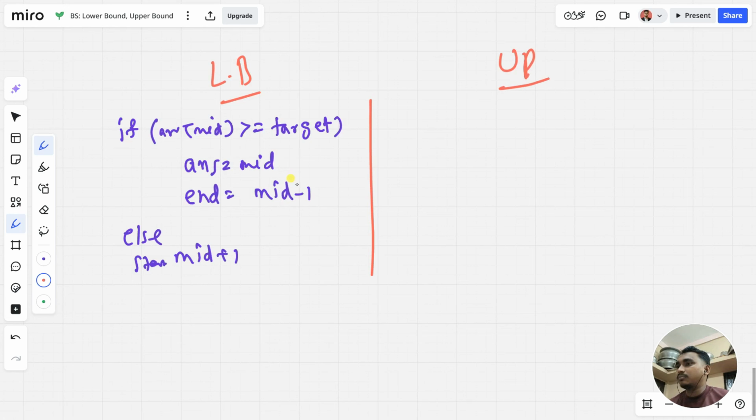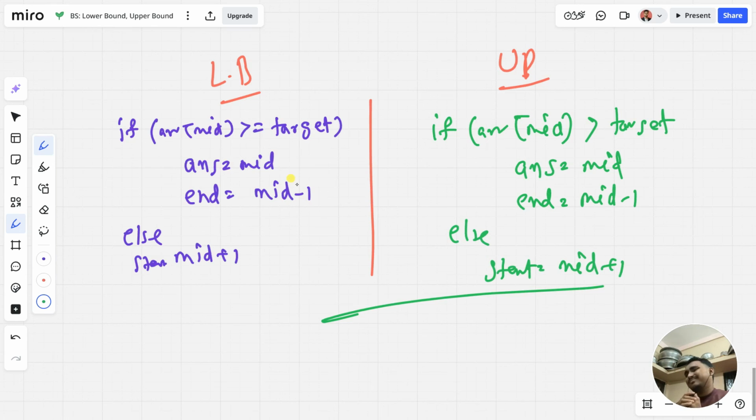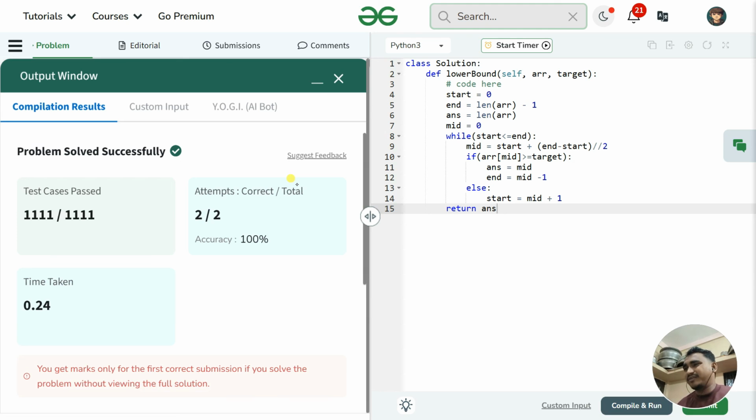Now what is the upper bound? Super simple. If the array of mid is just greater than target, not equal, you can store it in the variable mid, and then end is equal to mid minus 1, and otherwise start is equal to mid plus 1. That's it. Now let's go to the code and try to implement this.